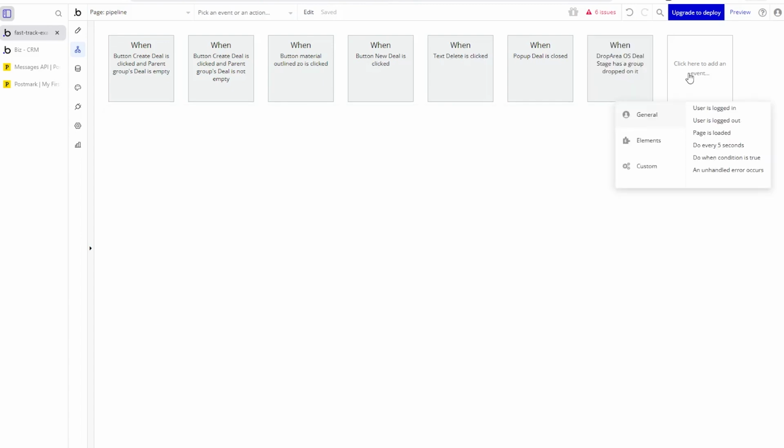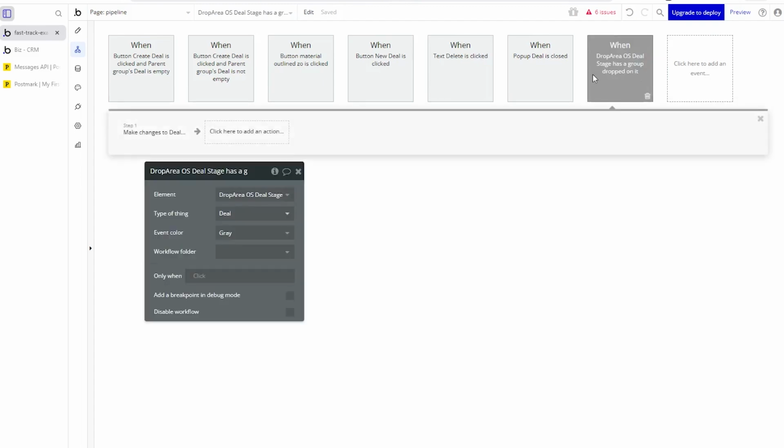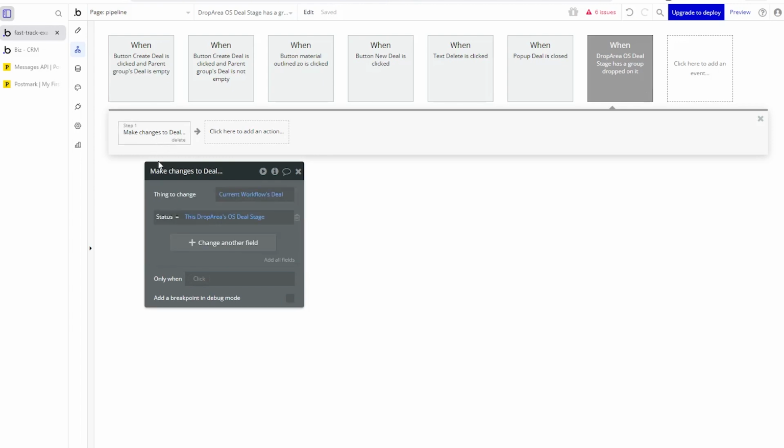So when you install that plugin, you're going to have a new custom trigger called "a drop area has a group dropped onto it." That's this workflow right here. As soon as that drop area inside of a repeating group is detected as having a draggable group dropped on top of it, then we're going to trigger a change in the status or the stage of the deal.